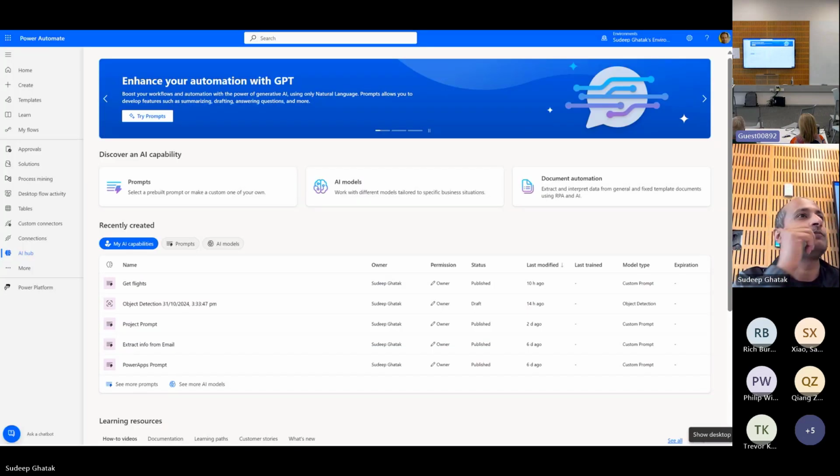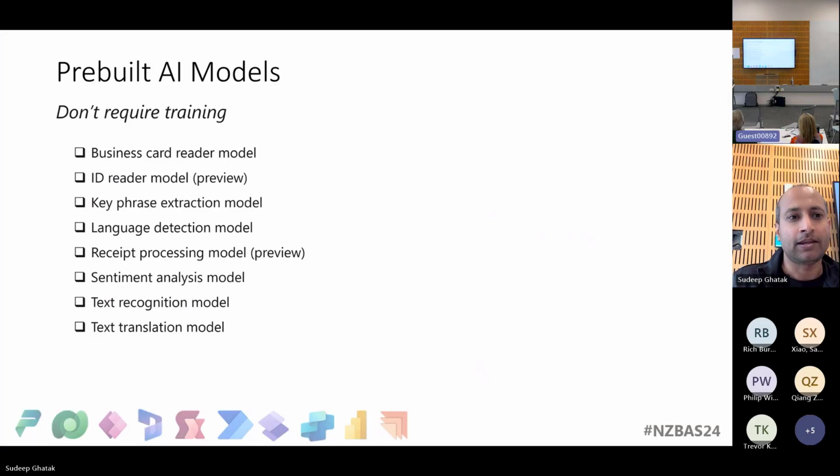If you go to the Power Platform, this is the Power Automate landing page. But even if you go to Power Apps, you can see that the AI Hub is right down below on the left-hand side. When you go to AI Hub, you can access all these models from here. You have the prompts, which are the GPT ones that I was referring to, and then you have those traditional AI models that you could use.